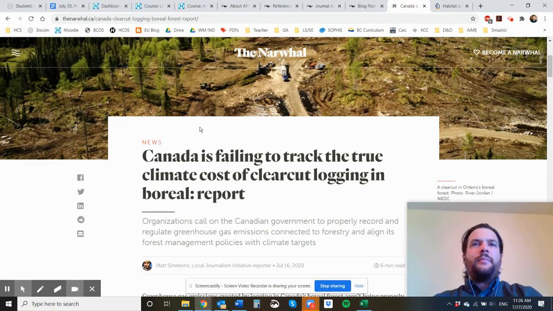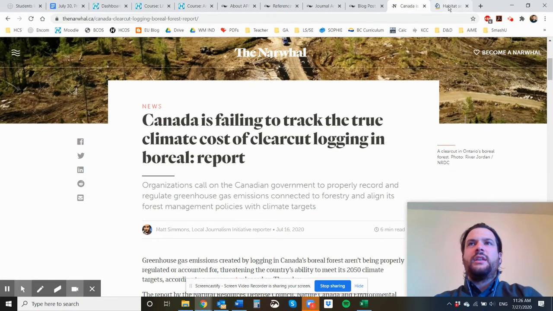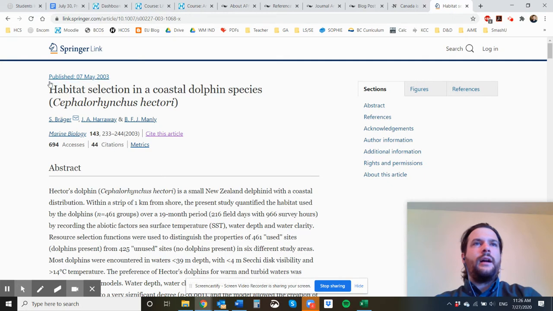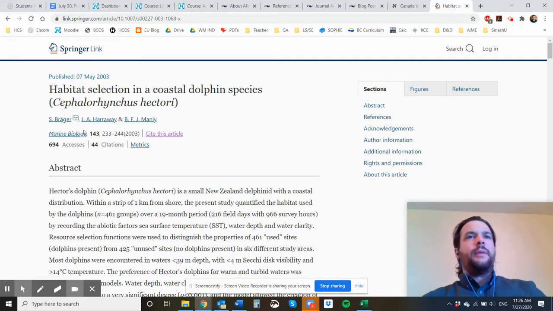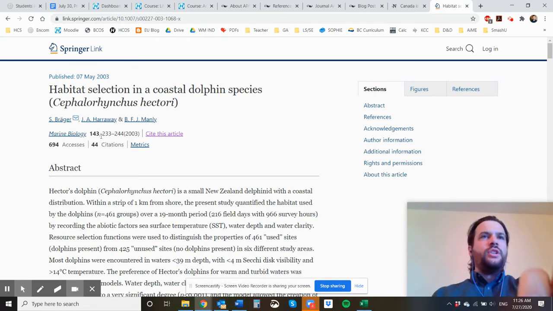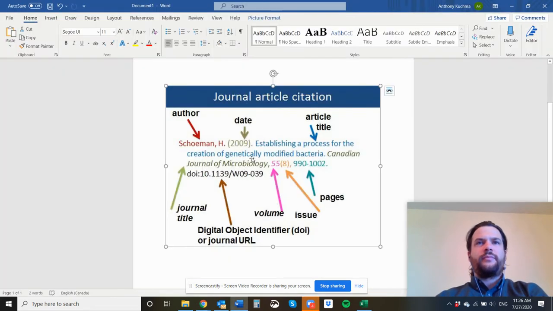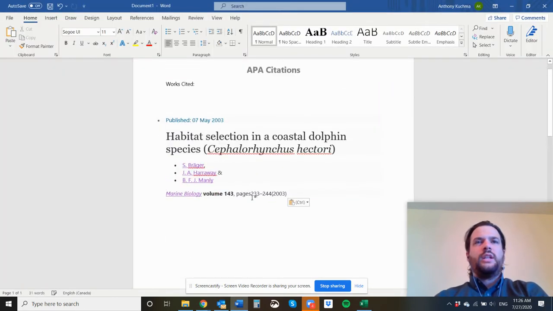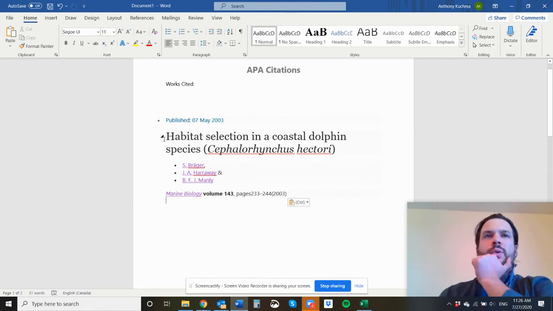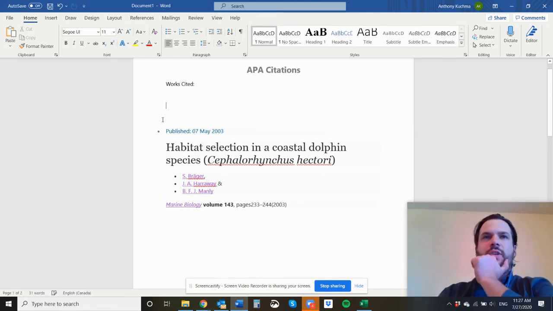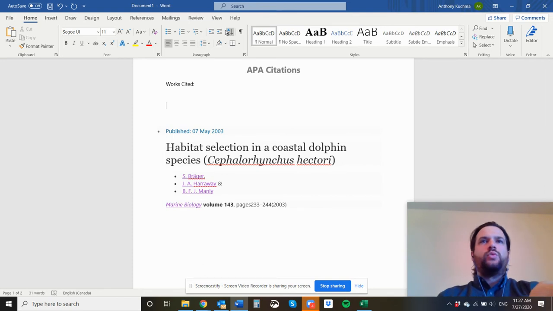So we'll do the journal article first because this is nice and important. And what I'm going to do is take this and copy it all over to my Word document. Now I'm going to turn this into a citation. So what I'm going to do is, I don't think that should be fine.